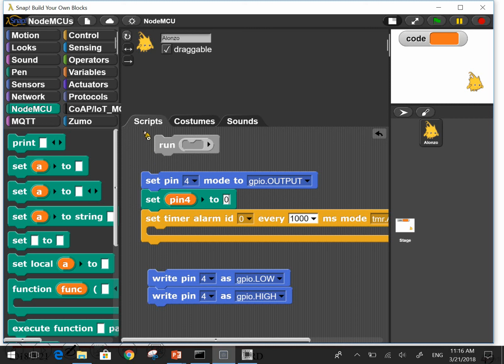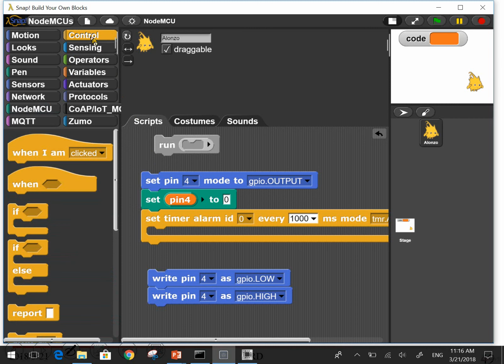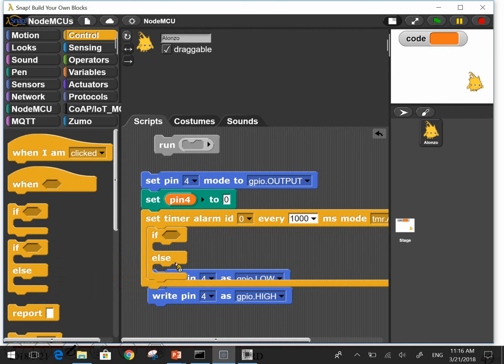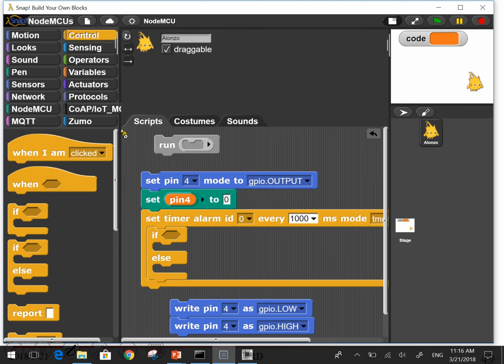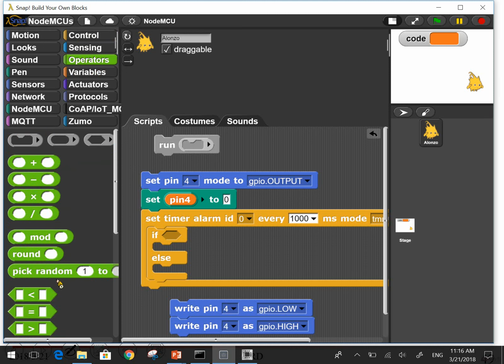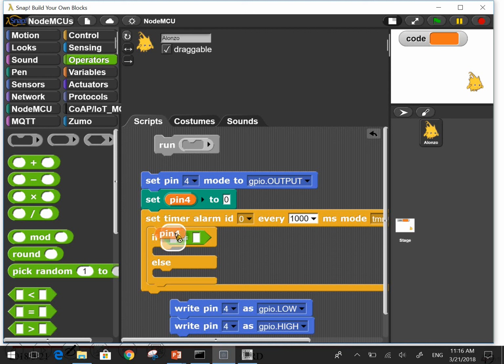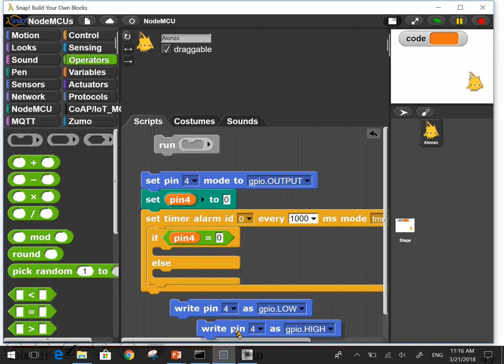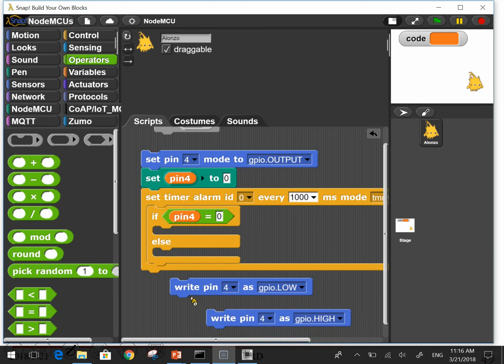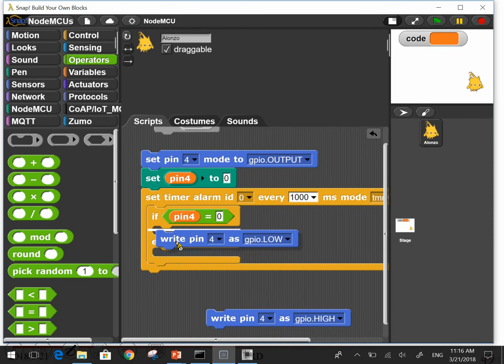And then you drag and drop an if else. Go to control, and drag and drop if else here. Then go to operator, and drag and drop the test equal. So is pin 4 equal to 0? That means right now nothing is turned on, and because it's active low, I write low here.